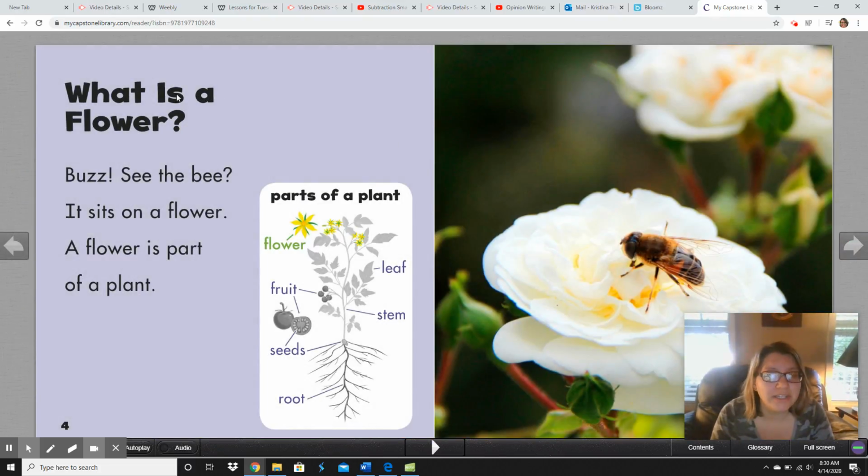All right, it says, what is a flower? Buzz, see the bee? It sits on a flower. A flower is part of a plant. All right, so right here, look at this cool diagram that says parts of a plant. And this is exactly what we're going to do when we're done with this story. But it has a flower here. It shows that the plant is growing and there's a flower. There's leaves. There's fruit. There's seeds inside the fruit.